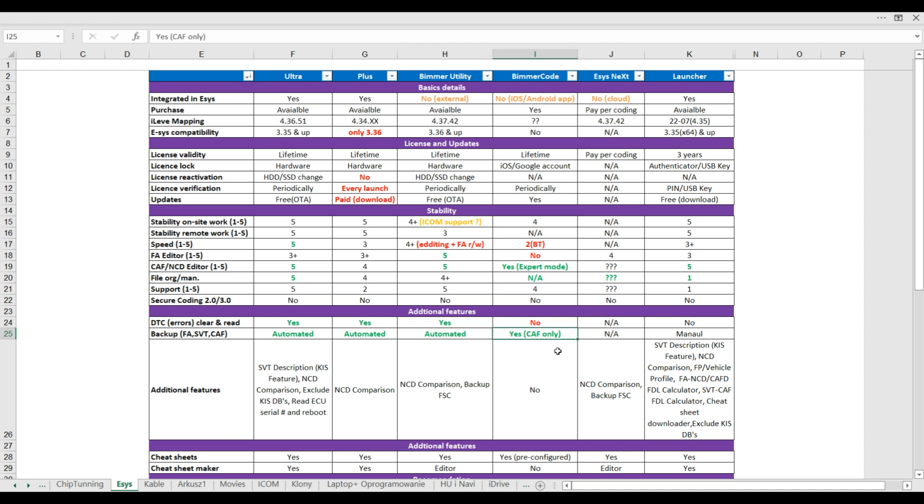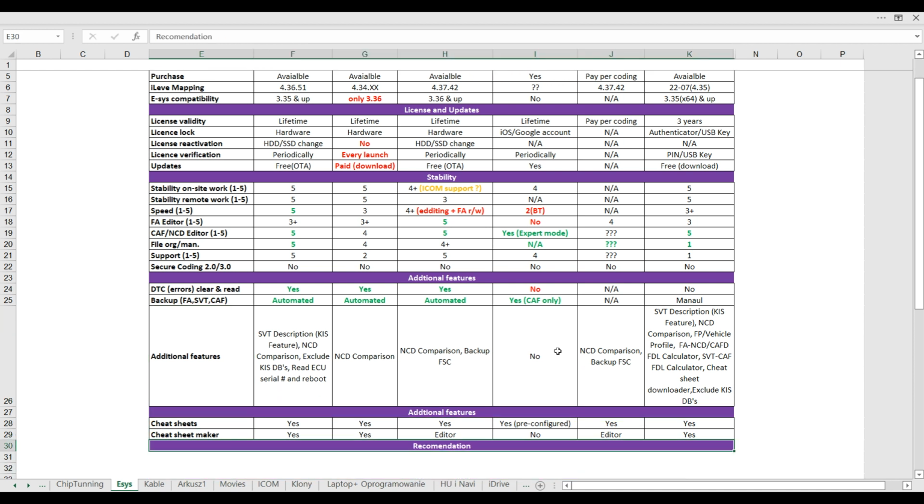If they could adopt this from BimmerCode, it just backs up your original NCD CAFD, so you can restore it if something goes wrong. And in some cases, you cannot restore it, then you basically need Esys to fix your problems. Well, it's a smartphone solution, so some things might go south with this at one point. Esys NeXt, not really working here with any backups. And with Launcher, this is fully manual. Additional features, just read it through. I will show you that using the solutions themselves when I'm going to be reviewing them.